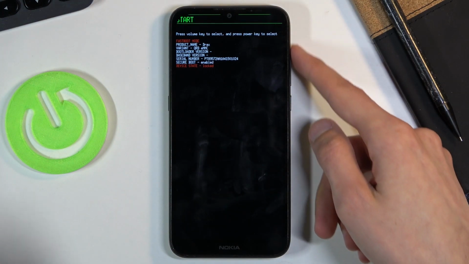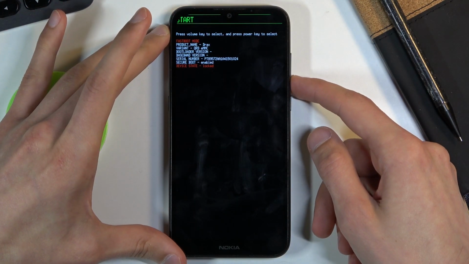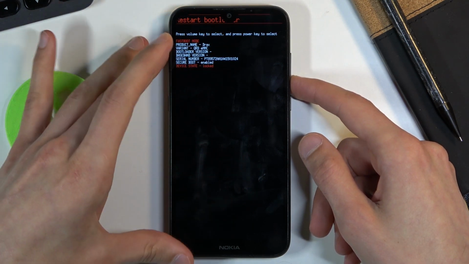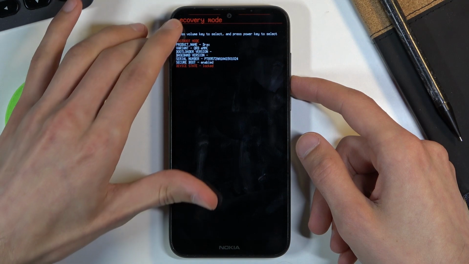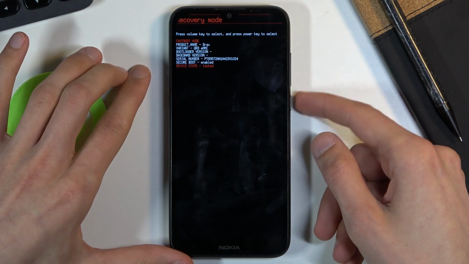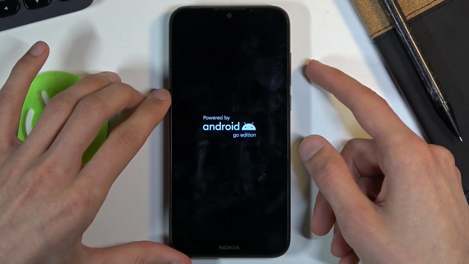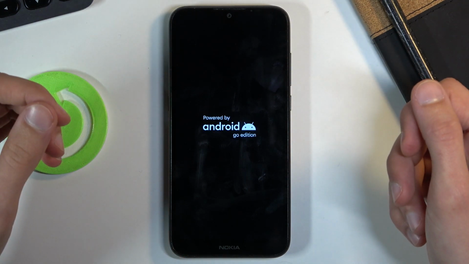So from here, using volume keys, you want to scroll down basically. You're looking for recovery mode to be right up here. Now it is a little bit cut down, but you can see there is recovery mode. And from there, press power key to confirm it. And you should see Android with no command in a second.